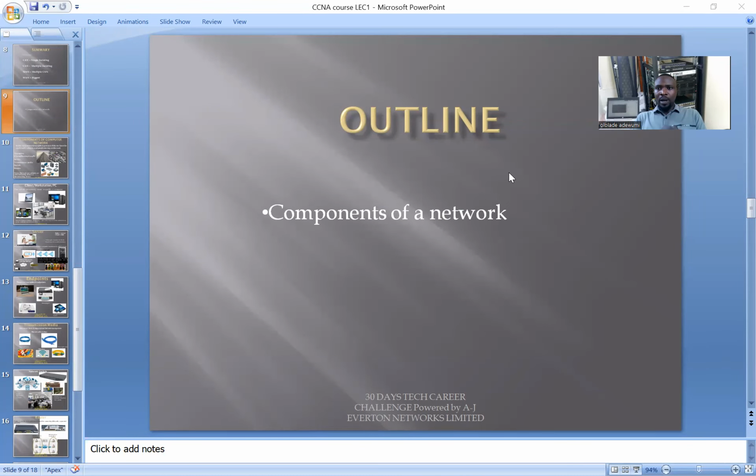So in this part two, I will be talking about components of a network. By the way, by now you should be able to explain better what a network is. I talked about this in part one where I said a network is the connection of two or more computers for the purpose of communication.